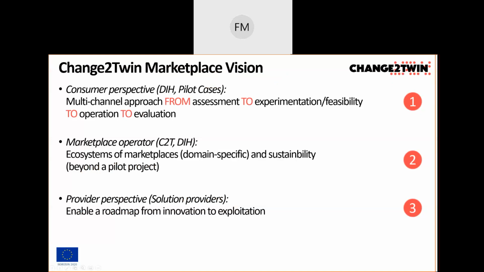And we need to follow here something like a multi-channel approach that we get from an assessment to an experimentation and feasibility assessment to operation, evaluation, and then actually have the life cycle close again with the evaluation input being input for another assessment round. So this is an iterative life cycle based logic.